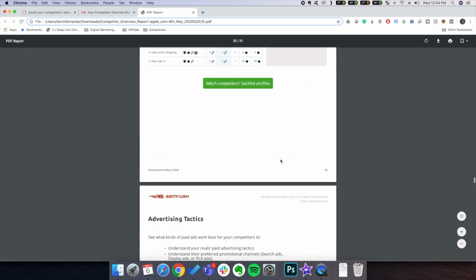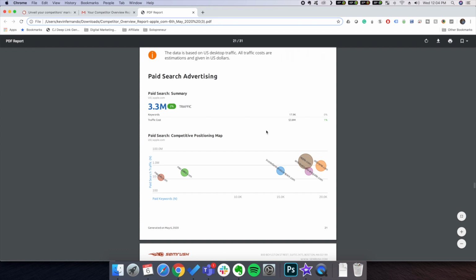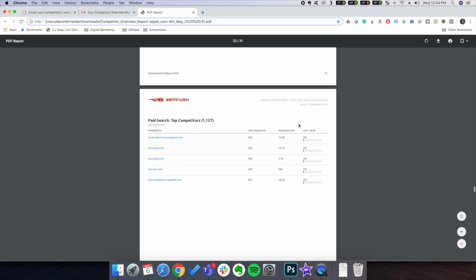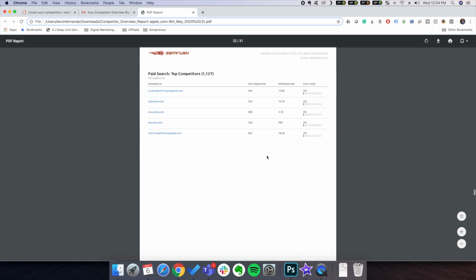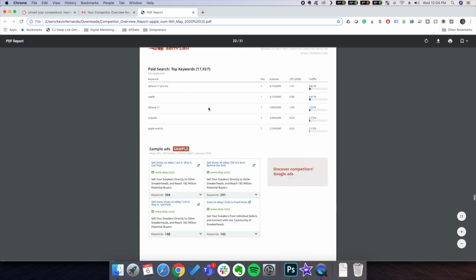Let's go down to advertising, right? So look at traffic cost. Apple's traffic cost is 3.8 million, which means if they were to pay for this, that's how much they would have to pay, right? Then you can see who they're going up against for paid search and the top keywords they use for paid search.